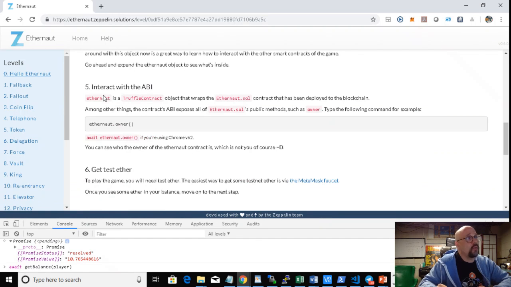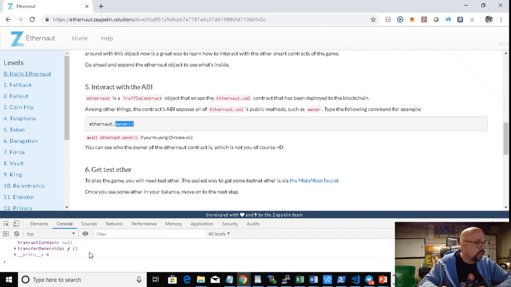And so one of the things that it wants us to do within that smart contract is to find out who the owner is. So we're going to do a request for the owner. We're not going to pass any parameters in. We're not changing who the owner is. We're just simply finding out who the owner is. So let's go ahead and do that.